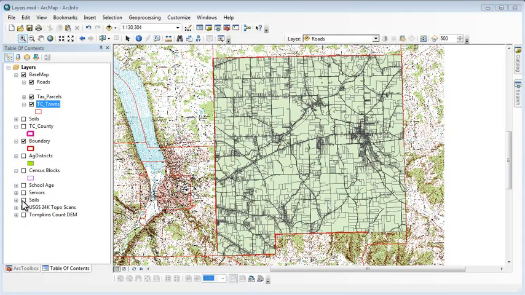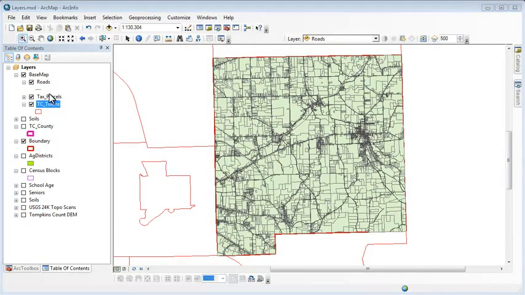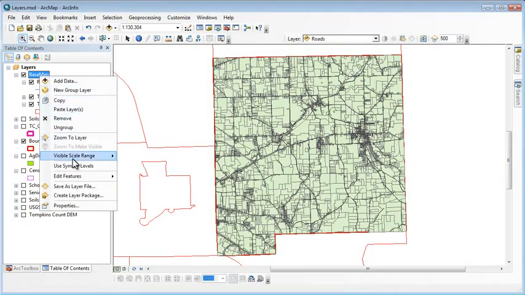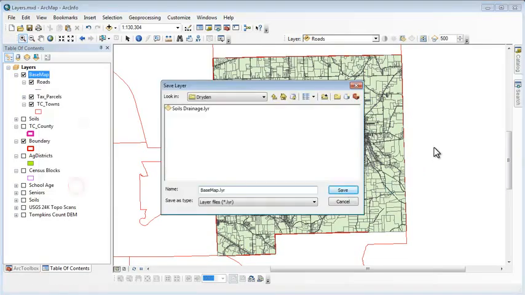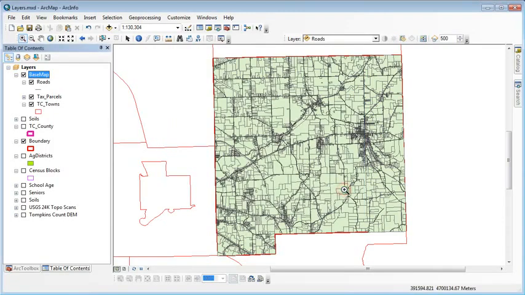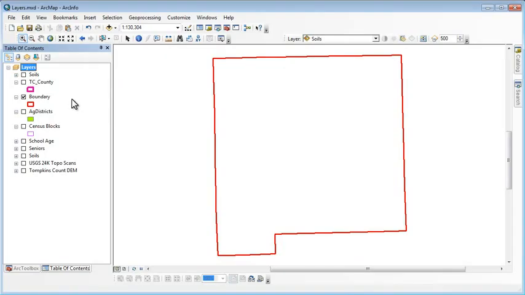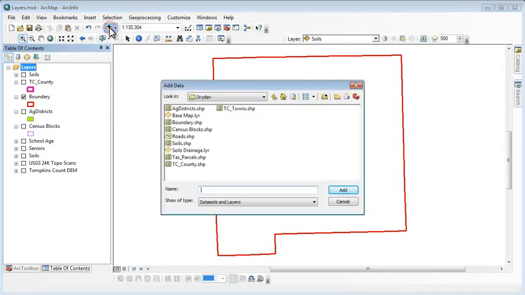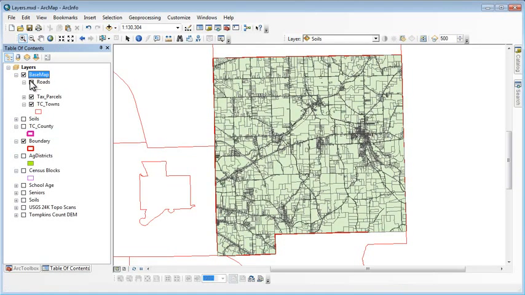And once you've done something like that, and click this off, you could save it out just like any other layer file. Save as a layer file, call it base map perhaps, and then anytime you need your specific base map in any of your map documents, it's easy to add. You simply add it as any other data layer, base map, add, and we have all the information in there. So this is a really handy use of a group layer.